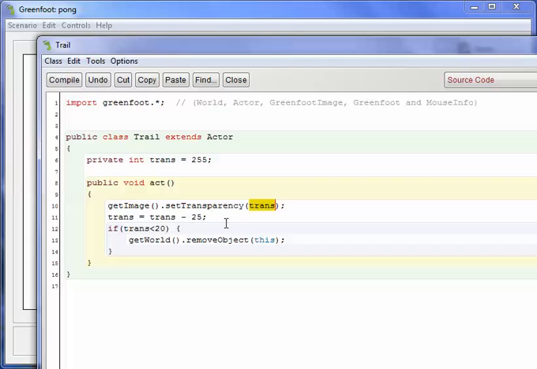Now, what I'm going to do is keep subtracting 25 from the transparency value. Remember, this act method is running continuously, so it resets the transparency to the new number. And eventually, of course, that transparency will become fairly small. I've chosen to stop everything when the transparency gets to 20, and that's almost invisible anyway. And when that happens, I'm going to remove the object from the world.